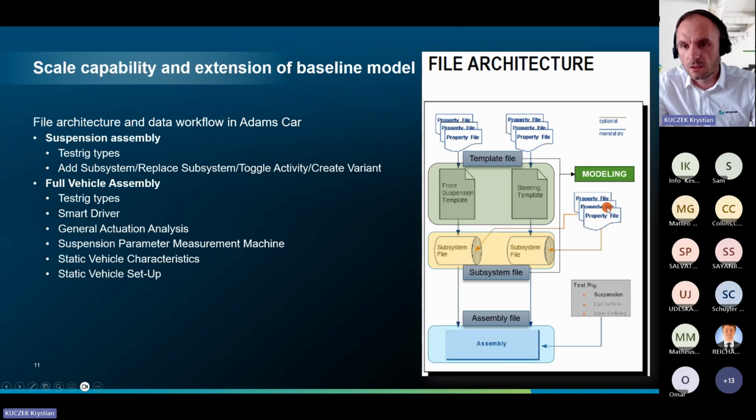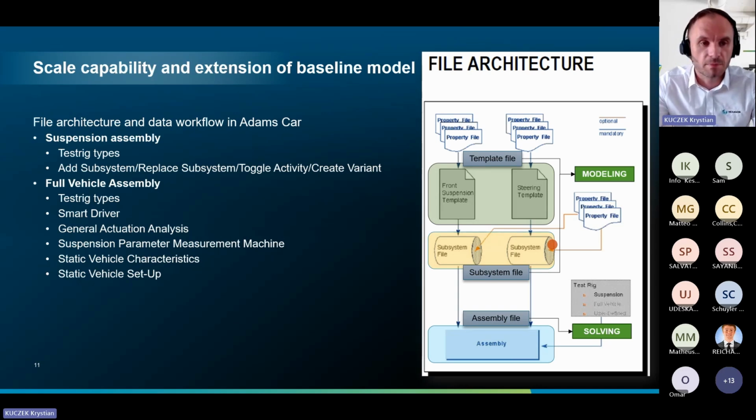One additional thing to mention: the template file and subsystem file are used during the modeling phase, so you cannot simulate the template or the subsystem. But once you build up your assembly file, you will be able to solve, start and solve the equations, and in the end get the result file and post-process it in the ADAMS post-processor.